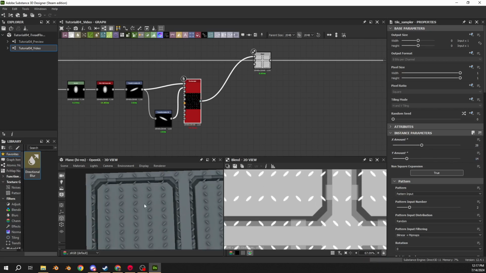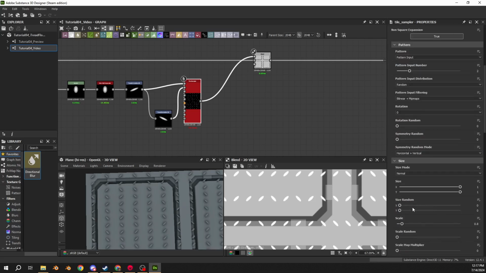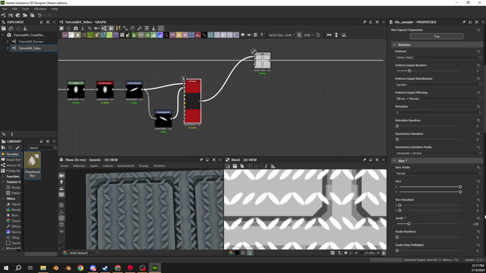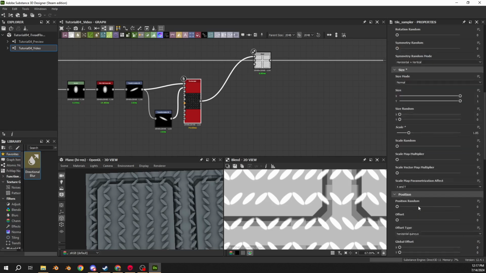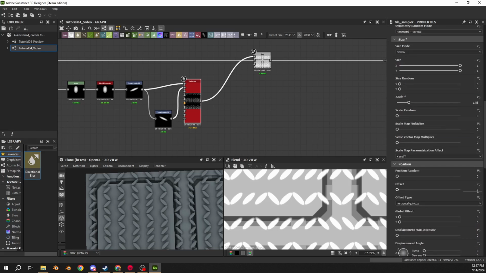Okay. And then our scale is going to be 1.85, so it's almost twice as big. And then we don't want any scale random because this is machine made, so it's going to be pretty accurate. We're going to go down to position, and then under offset, we're going to do 0.5.